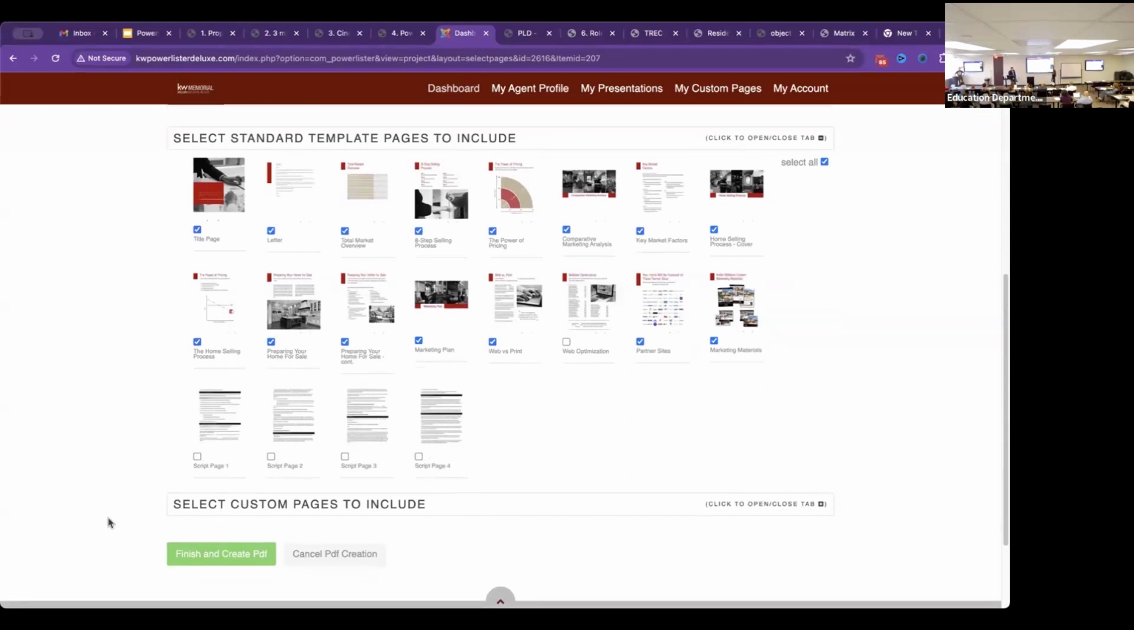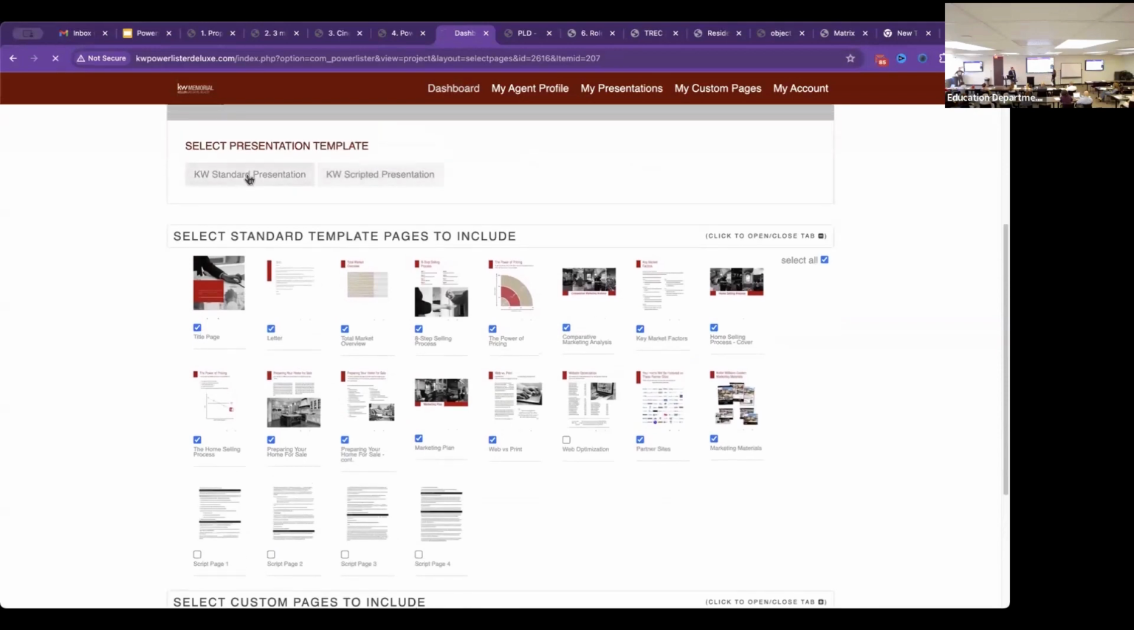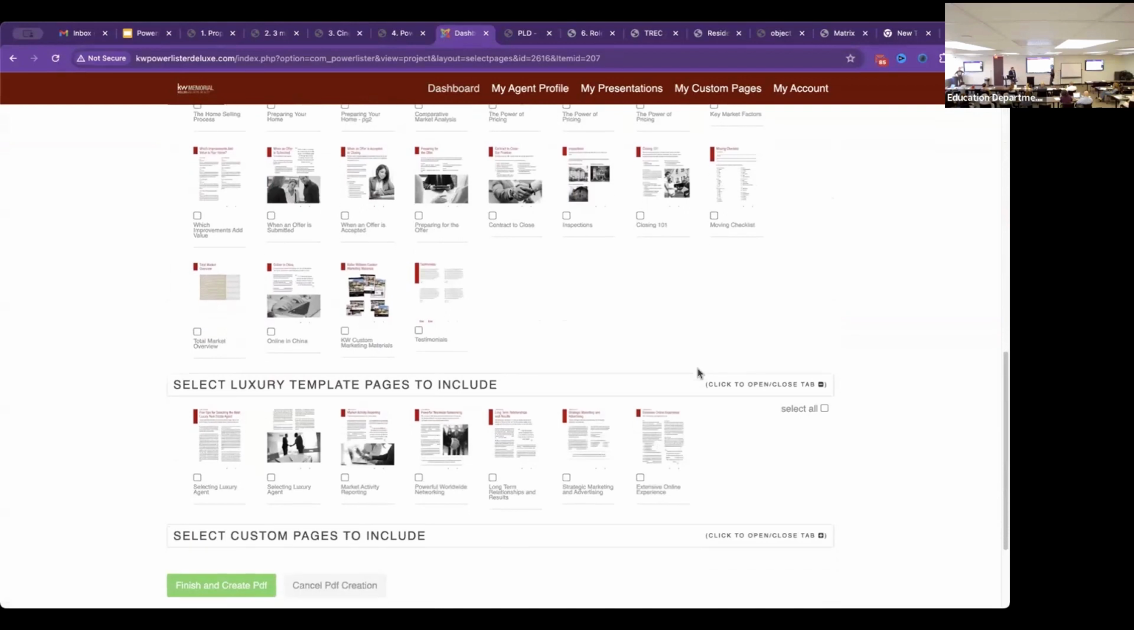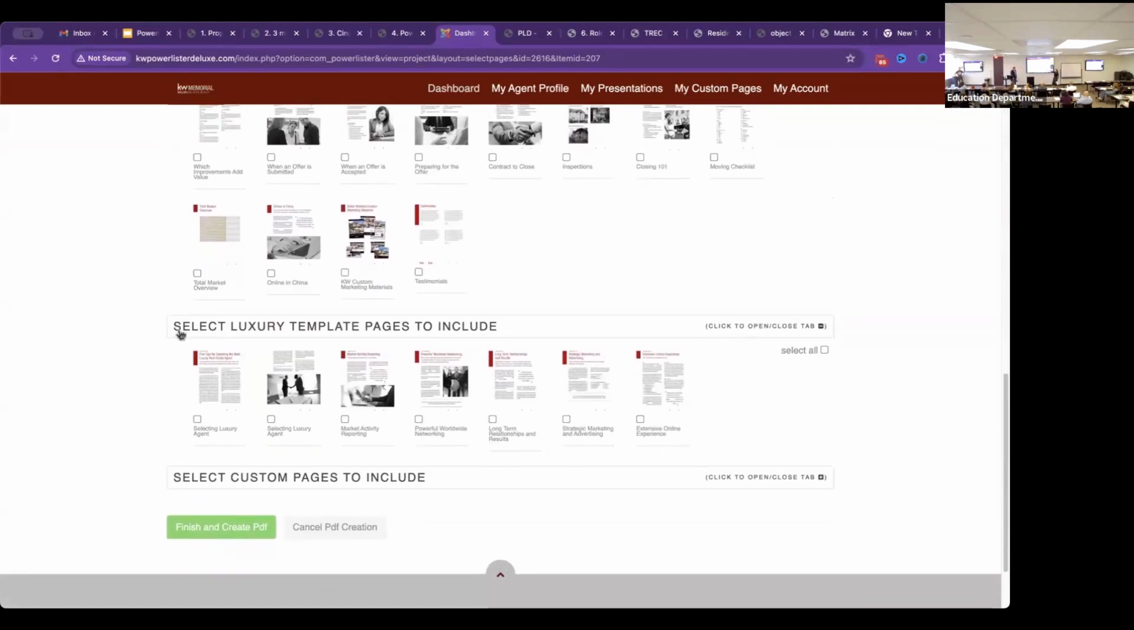If you can get back just a second. Now, let's say this is another feature that I really like. This is of the luxury template.